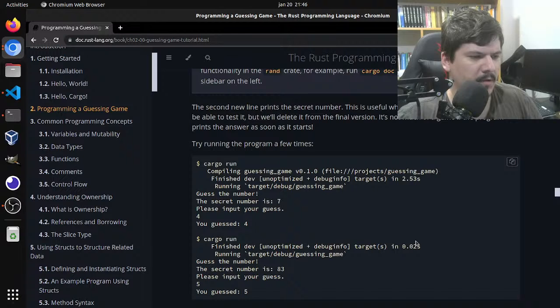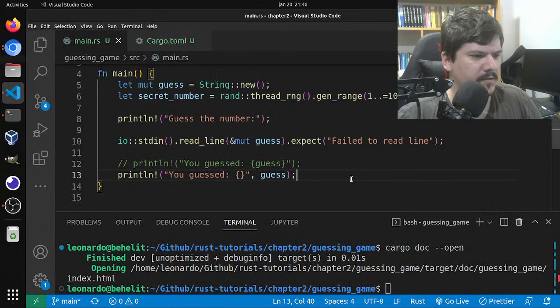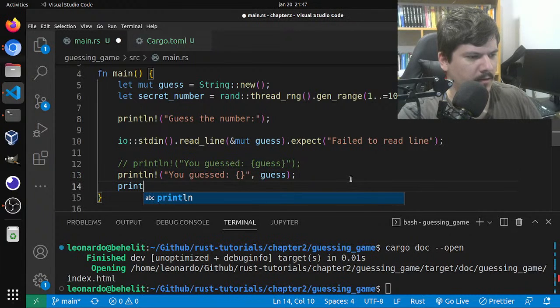Okay, try running the program a few times. So let's try displaying this random number here.